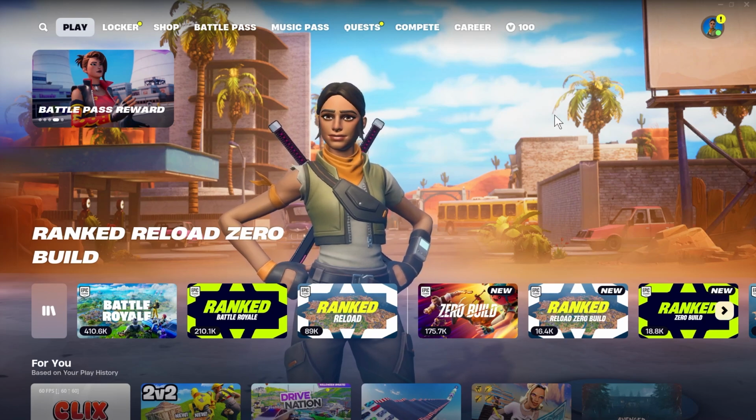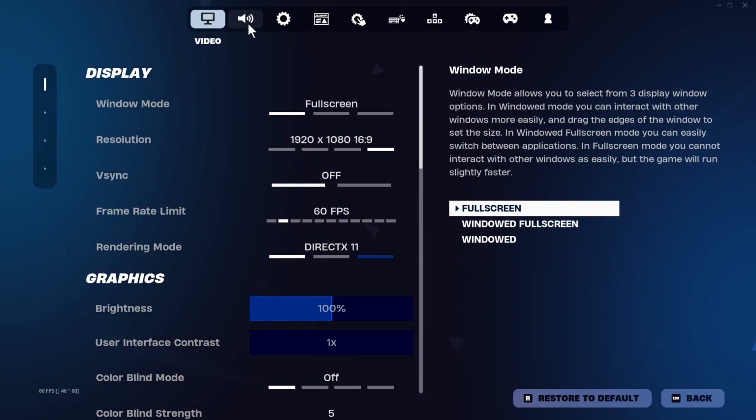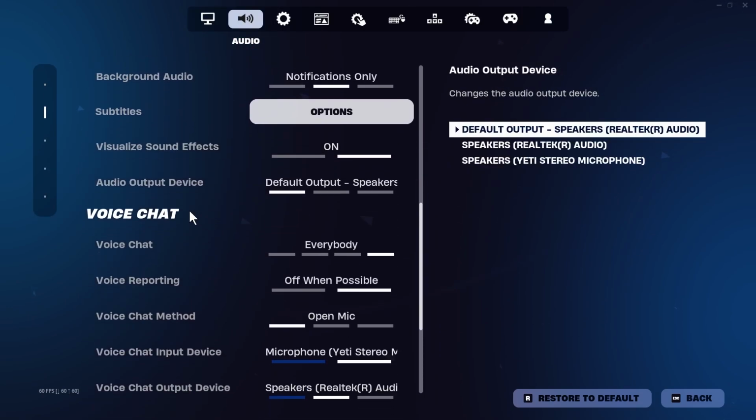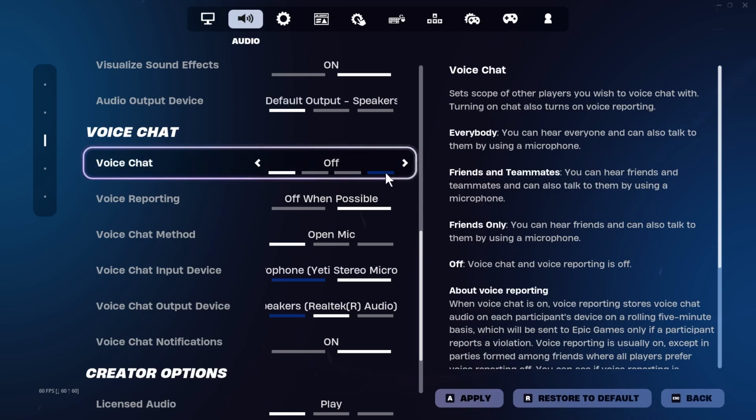You can do this by coming over to your profile picture in the top right hand side, click on the settings icon, and then click on the audio icon at the top. And from here, you need to scroll all the way down to voice chat. Now first, make sure you have voice chat enabled. Make sure it's not set to off. You can either set this to friends only or just have it set to everybody.